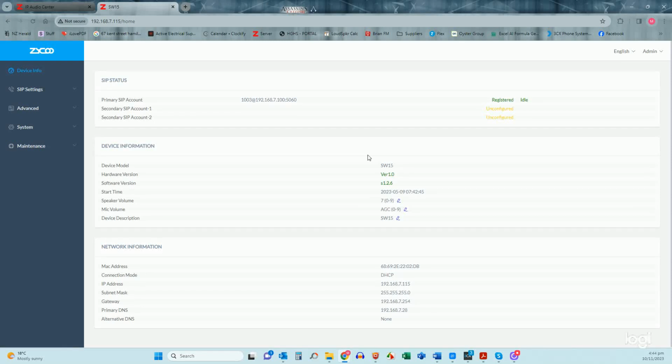If you've logged into it before, then it'll go straight in like this did. Otherwise it'll come up with another window for you to enter a username and password, and again, unless it's been changed by your supplier, that will be just admin all lowercase. Once we're on here, we can check what device model we have. In this instance it's a speaker wall 15, so that's the model of the speaker, and you can check what version you're running, software version and hardware version.